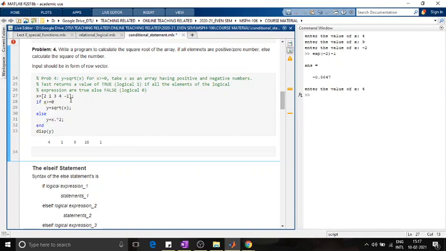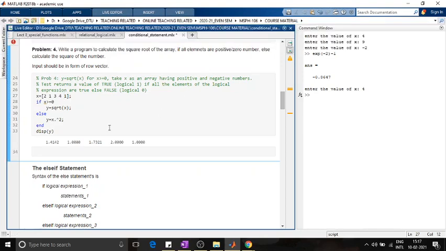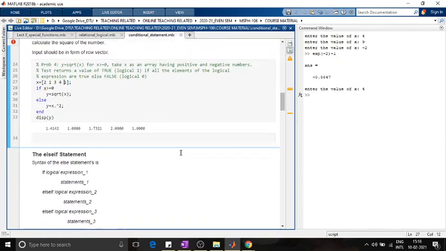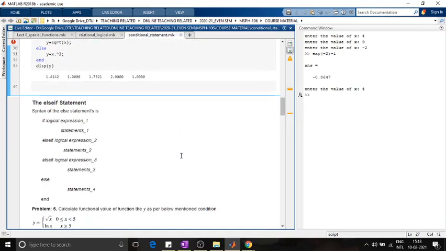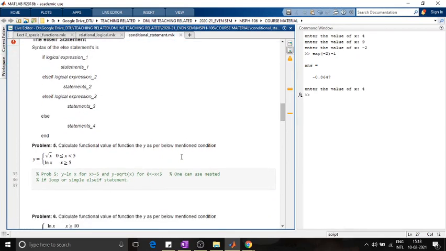But now suppose all the elements are positive. See, it will calculate the square root of all the numbers. The first one is the square root of 2, the second one is the square root of 1, and so on. So this is the condition when you have two functional values. For two given conditions, you have two functional values, and you can work with the if else statement.